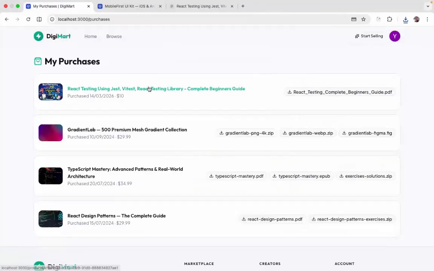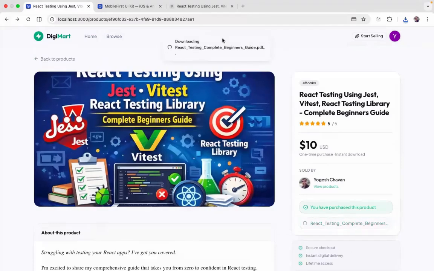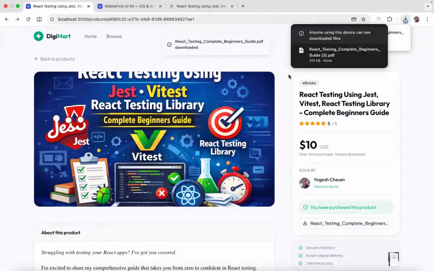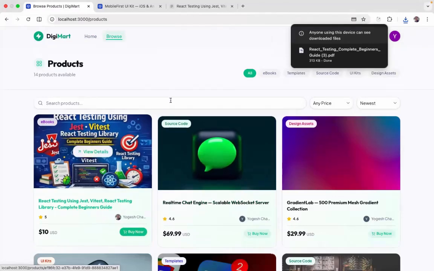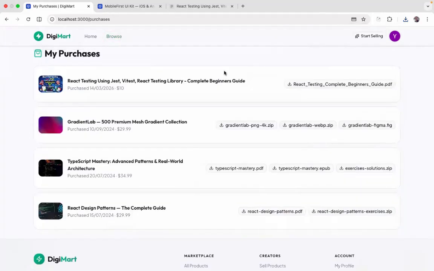So this is how, for whatever purchases you have made, you can download them anytime, either from here or you can get it from here also. From here also I can click on this and it will download that particular product. You can see it's downloaded. So this is how you can purchase any product and it will be displayed in your my purchases.